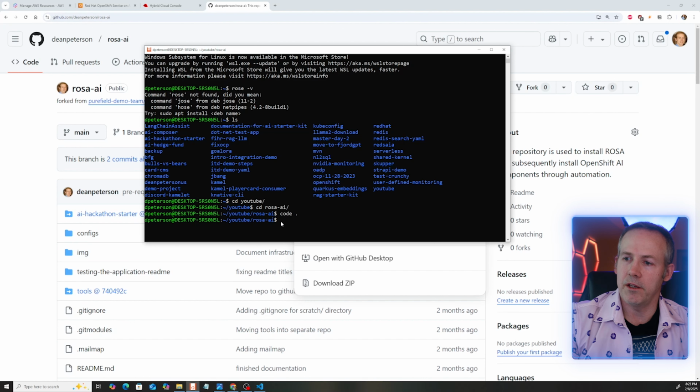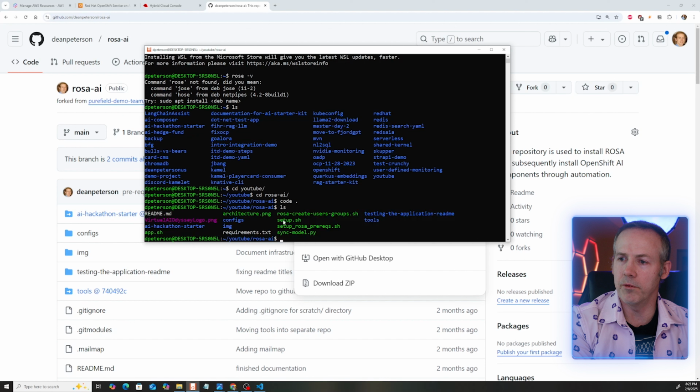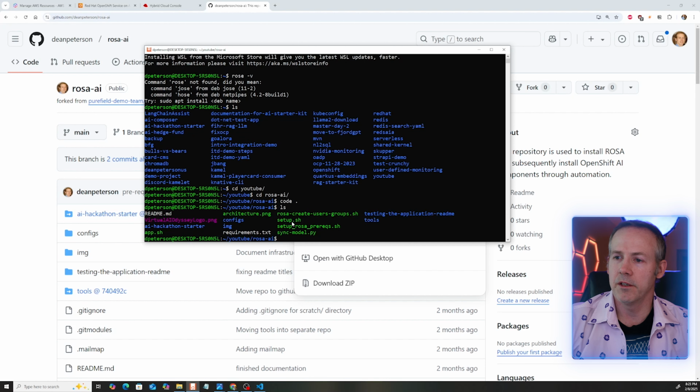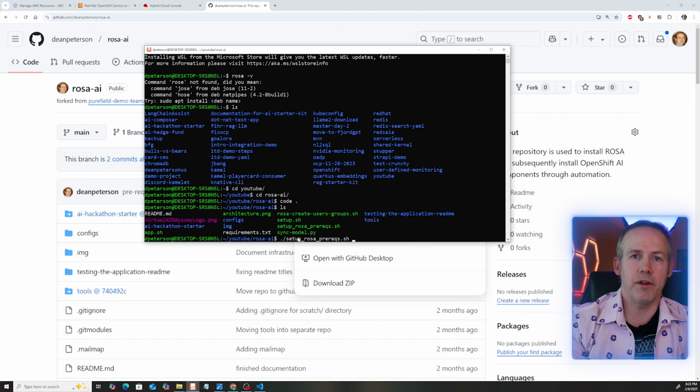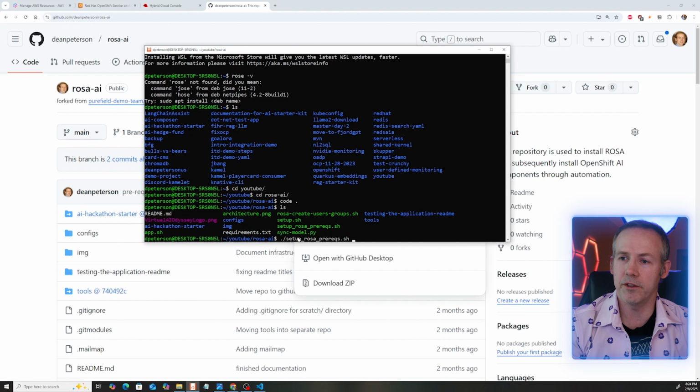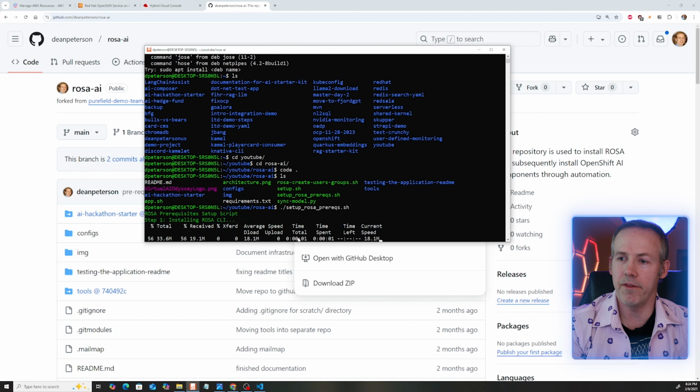And once that is cloned, you'll be able to do a Linux command to see the list of files that are in there. And we're going to run this setup ROSA prereqs. This will even install the AWS CLI and run AWS configure if you don't yet have your secret key and secret token set up. It will walk you through all of those steps as well. So just go ahead and hit enter on this.